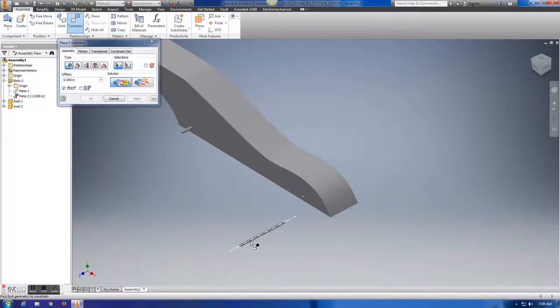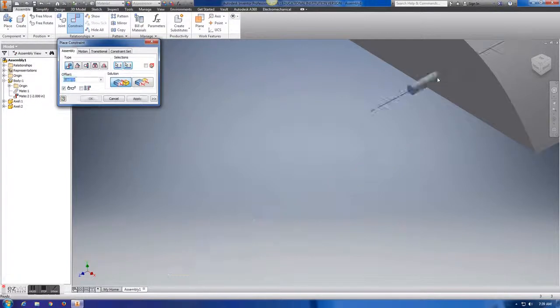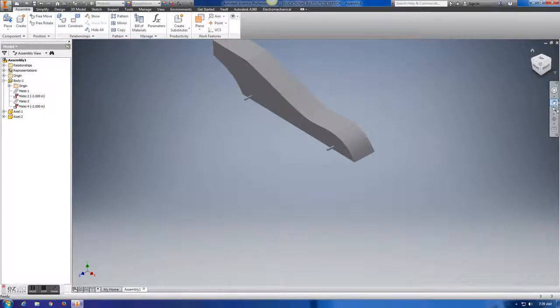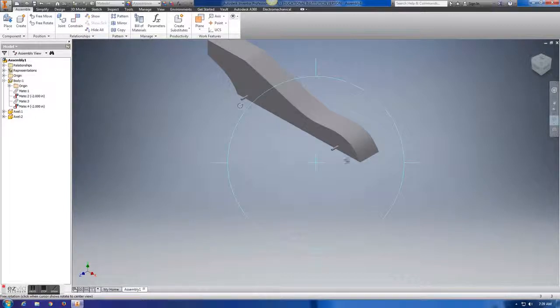And then I'm going to repeat the process for this one. I'm going to do the center of this, center of that one. Then I'm going to offset, so apply. And I'm going to offset that face at a distance of -2 to that face. Apply. And now once I've done that, it has two axles fully constrained right in the spot where I need them. Nice and even. Now we just need to put our wheels on.